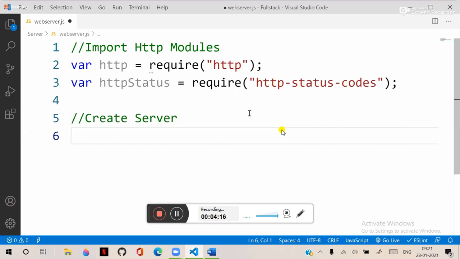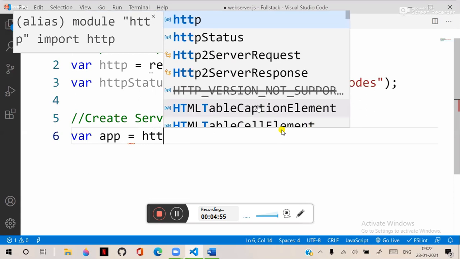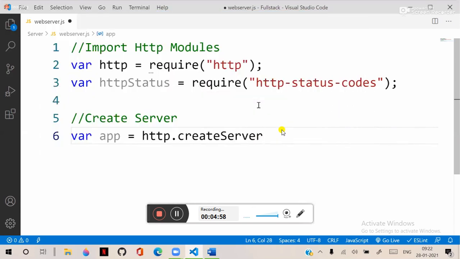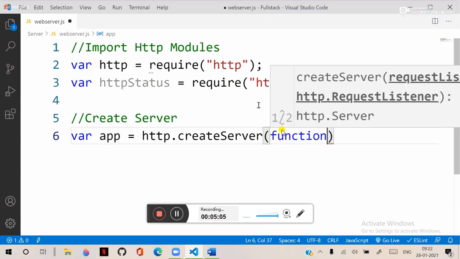To create the server, the HTTP module will provide a create server method. Generally, by using the create server method, you can create a server. So what we are doing is creating an application. Into this application memory, we are loading http.createServer. The create server method uses a callback function. We need to define a callback function.